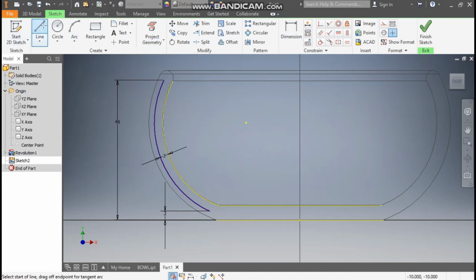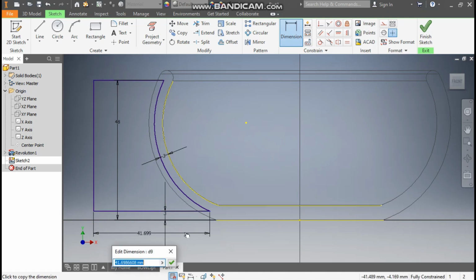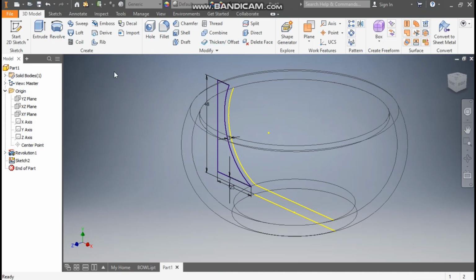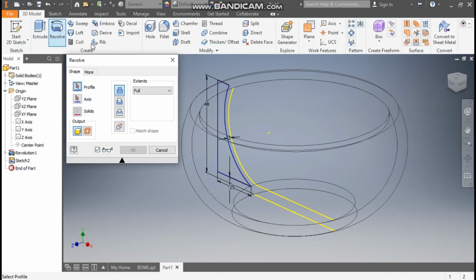Now take the line command, select the line here, drag this outside and join till here, escape. Now go to dimension, define this base as 25. Okay, so this is a closed profile. Now finish sketch. Here go to revolve command, select this profile. So this will be a profile to cut.